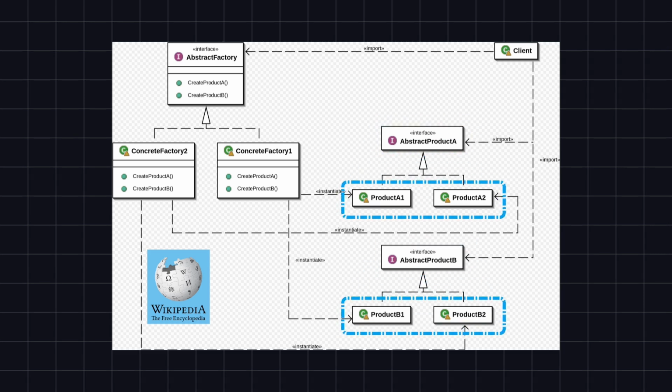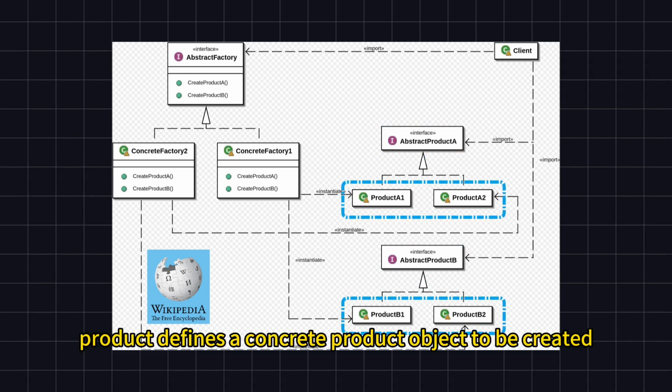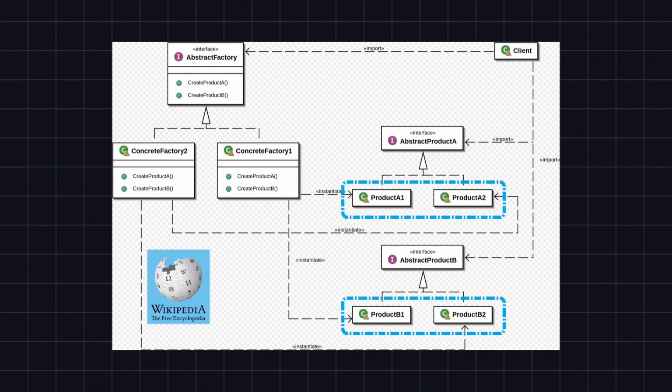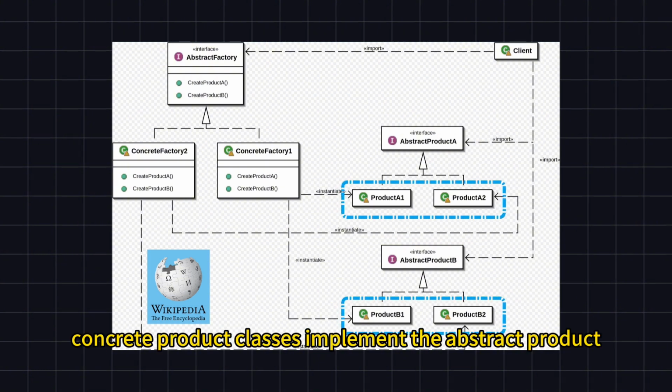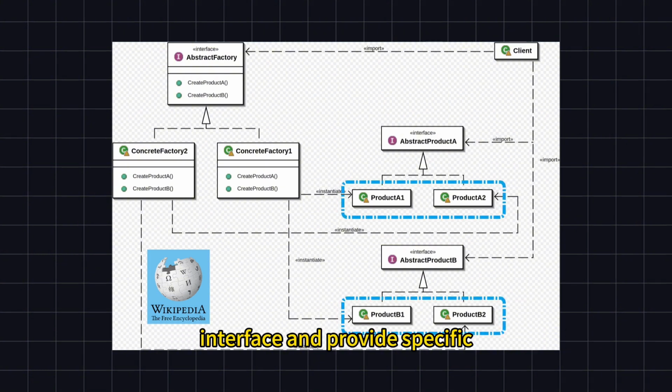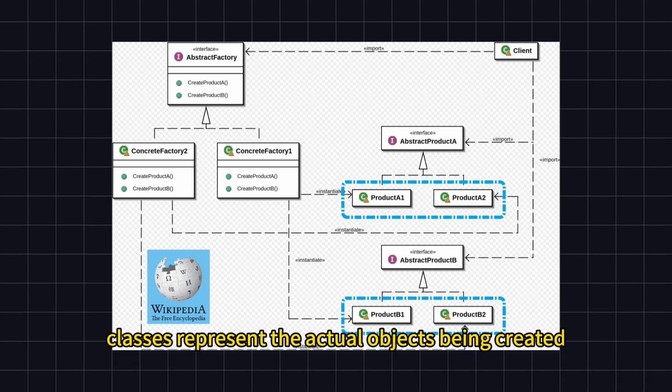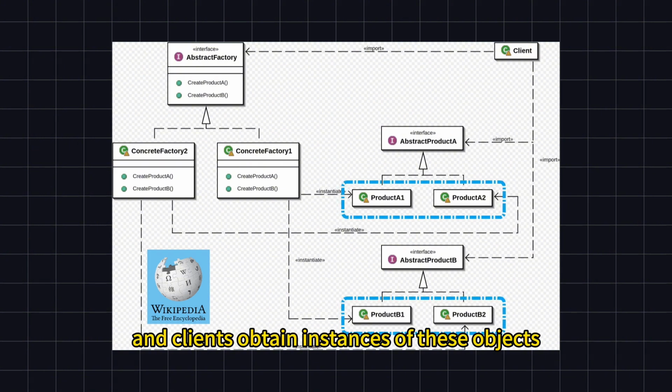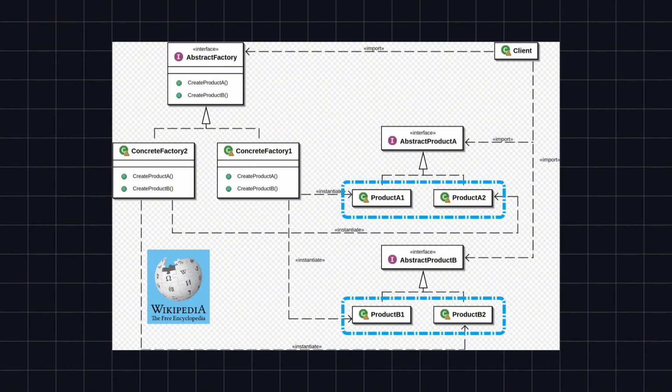4. Product. Defines a concrete product object to be created. Concrete product classes implement the abstract product interface and provide specific operation implementations. These classes represent the actual objects being created, and clients obtain instances of these objects through factory classes.